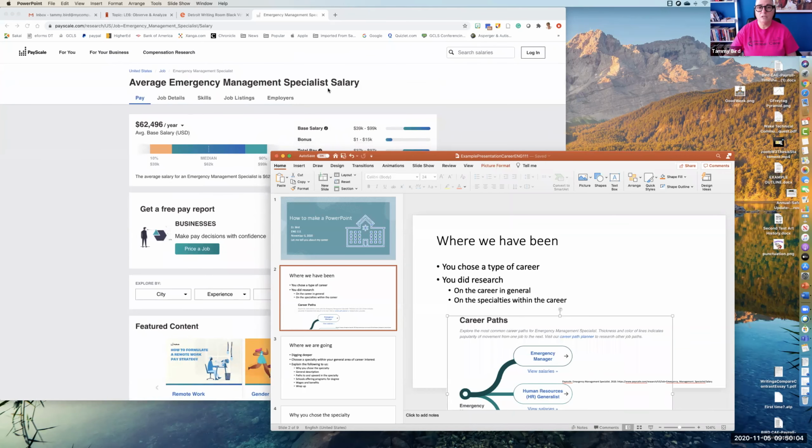I chose emergency management specialist, and that's what I did my annotated bibliography on. In general, what is emergency management and what can I do with that? So I researched emergency management. That's what my annotated bibliography was about. And so now I need to narrow that down and find the career paths within emergency management. So that's why I came to this page, payscale.com. It's a great page. I recommend it for you guys to come in here and put your own career in here to see what this looks like.